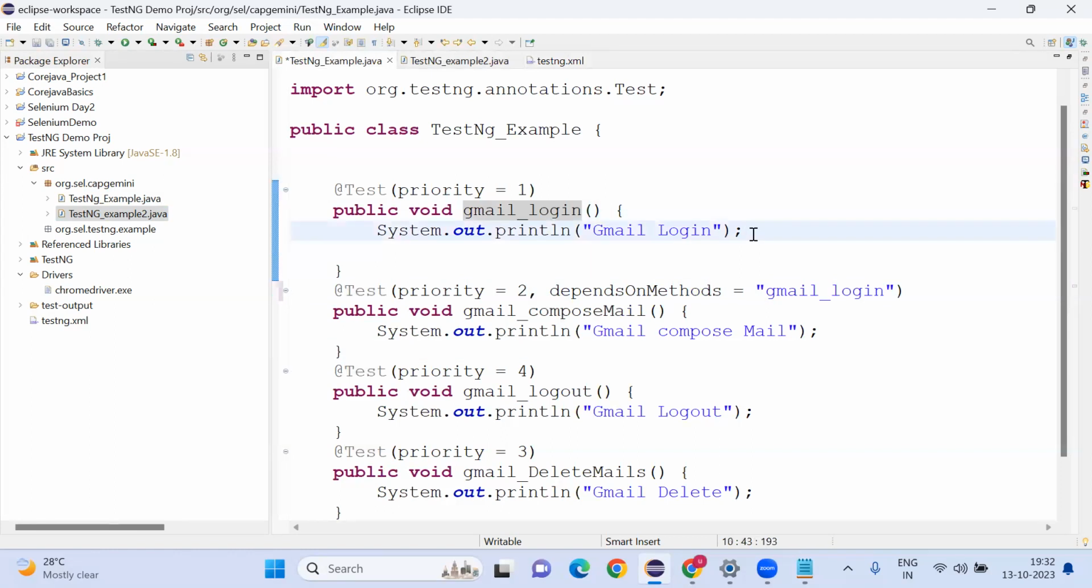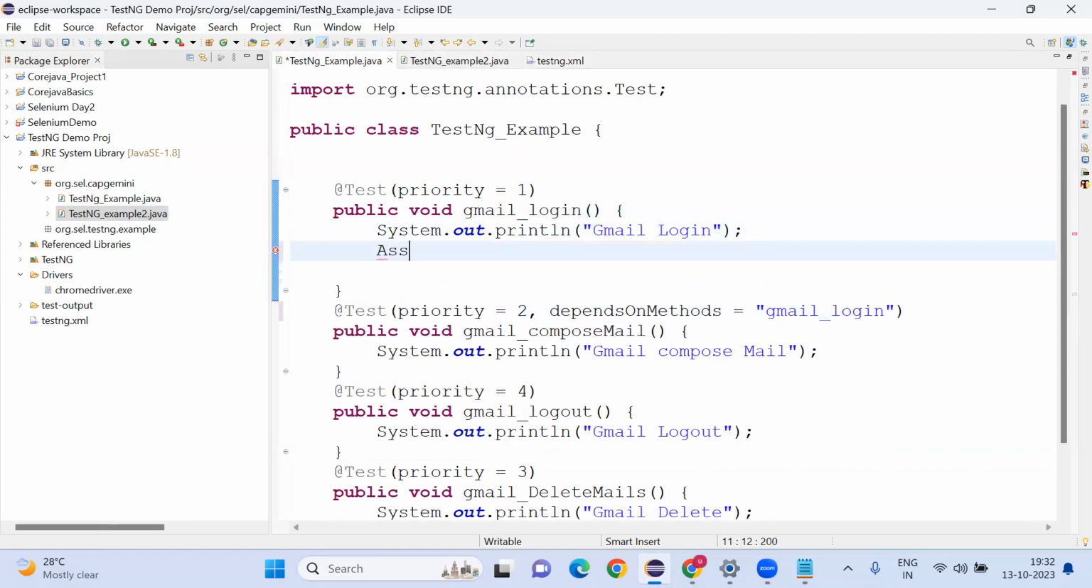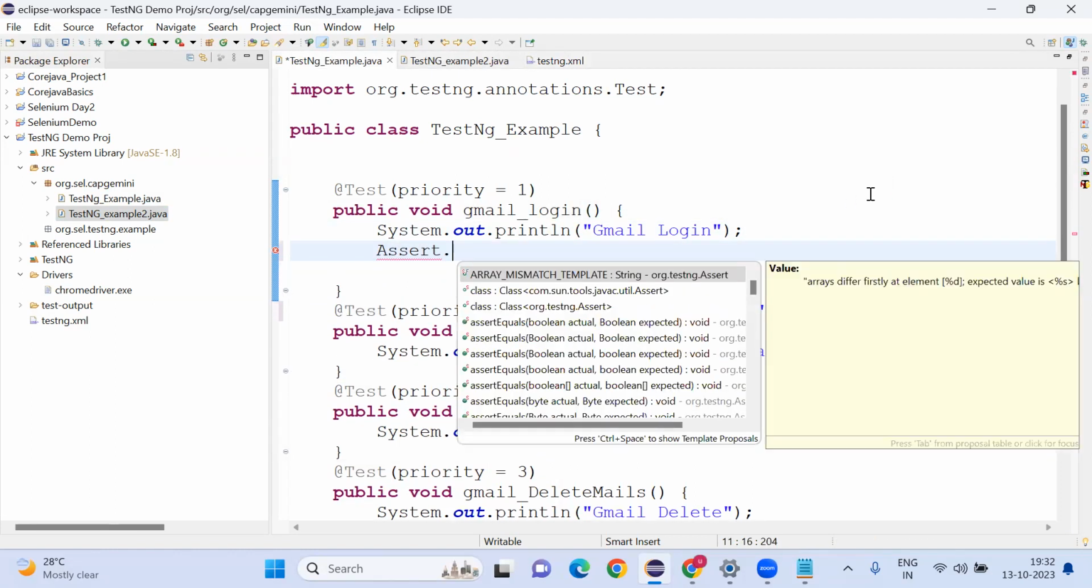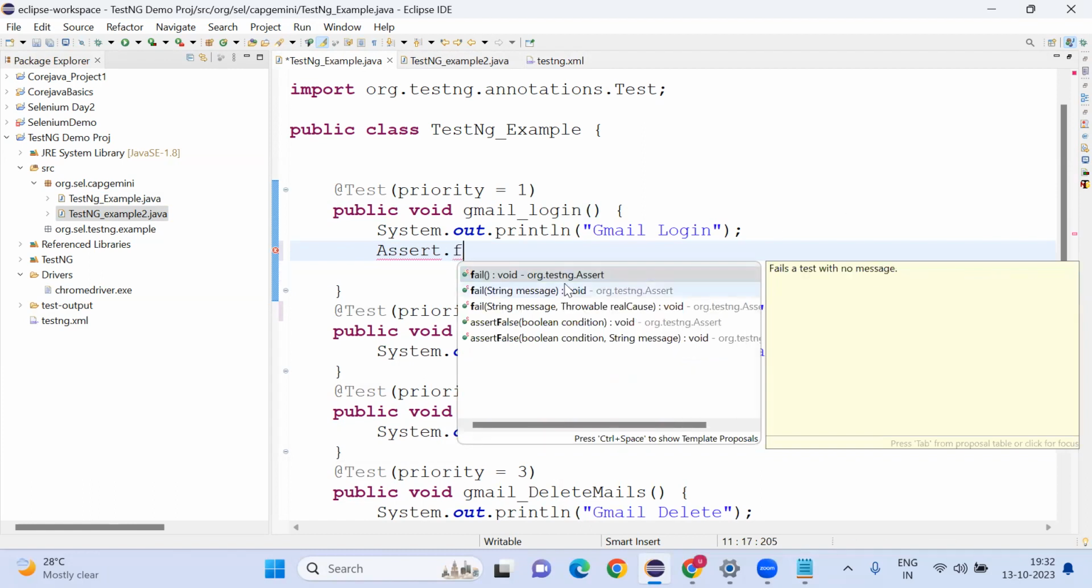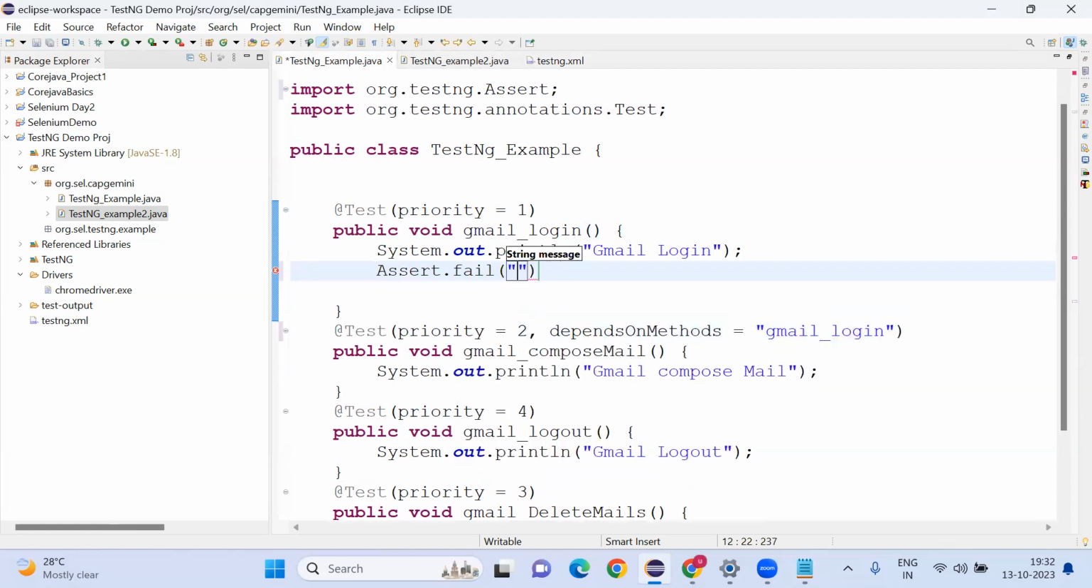Okay, here what I'm going to do, by using assertion, right, Assert.fail, I want to fail the particular method. Intentionally, I am failing it for testing purpose. Now see what will happen.